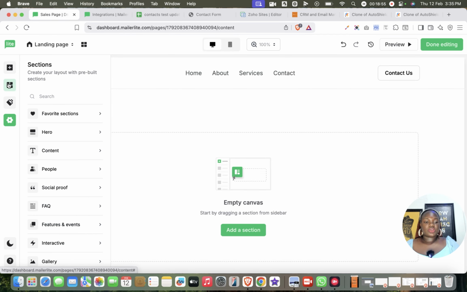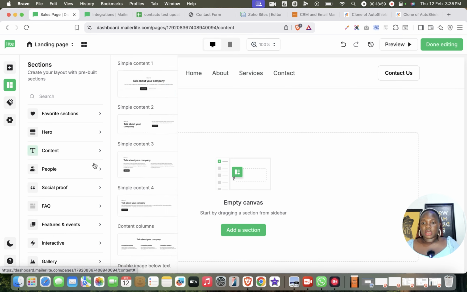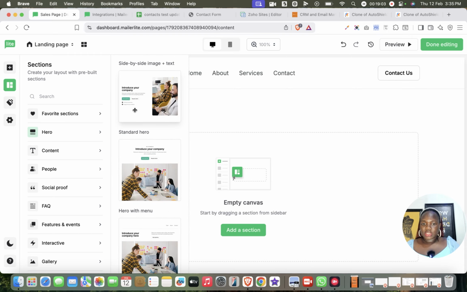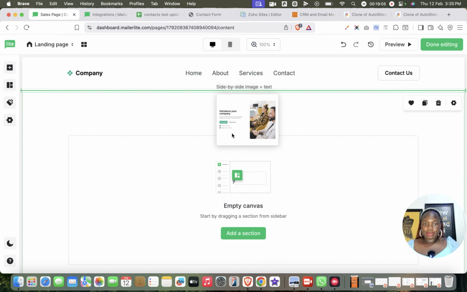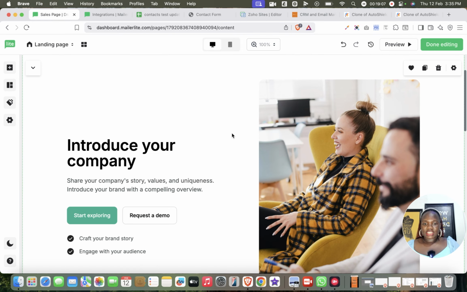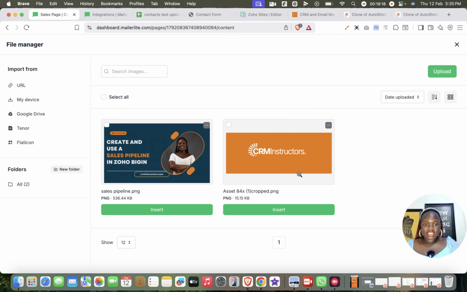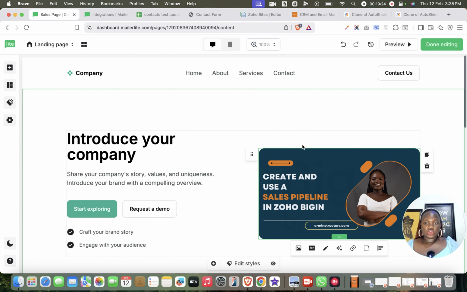So now let's try to create a simple landing page and just insert some sections so that we can move on. So we are going to be adding this arrow button section. So when we bring that in, we can change this image. When you click on this image, you can edit the style of the image if you want. You can select an image from your file manager, and you can insert that image into your landing page.